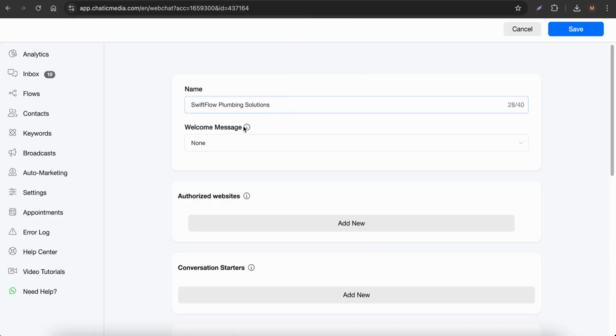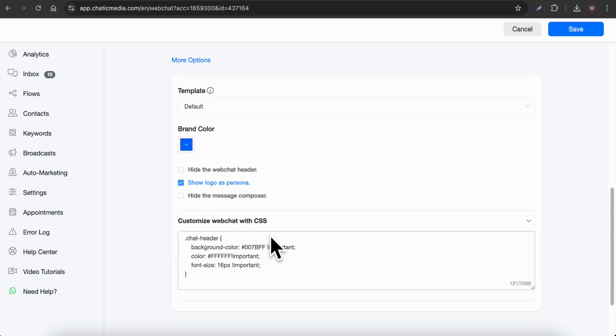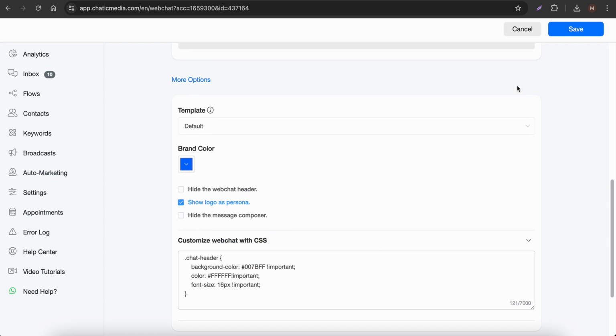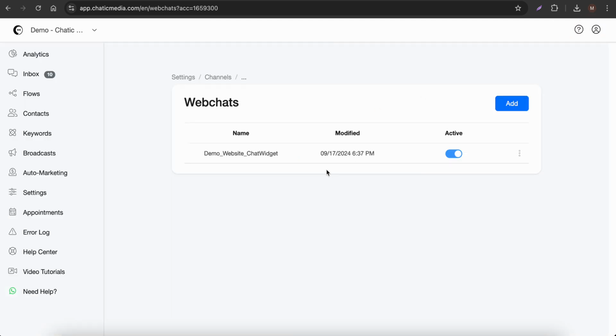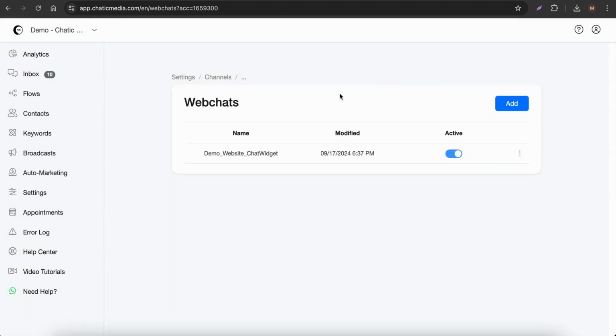You can even add a welcome message as well. For example, when a customer clicks on the web chat, you can automatically send a message to them. Here I haven't set any welcome messages, so let's keep it as is. Here you have the option to show the logo as persona, and you can also customize using CSS. We have some small customization here. Let's save it. All right, it has been saved. Now let's click on get code. All right, the code has been copied.